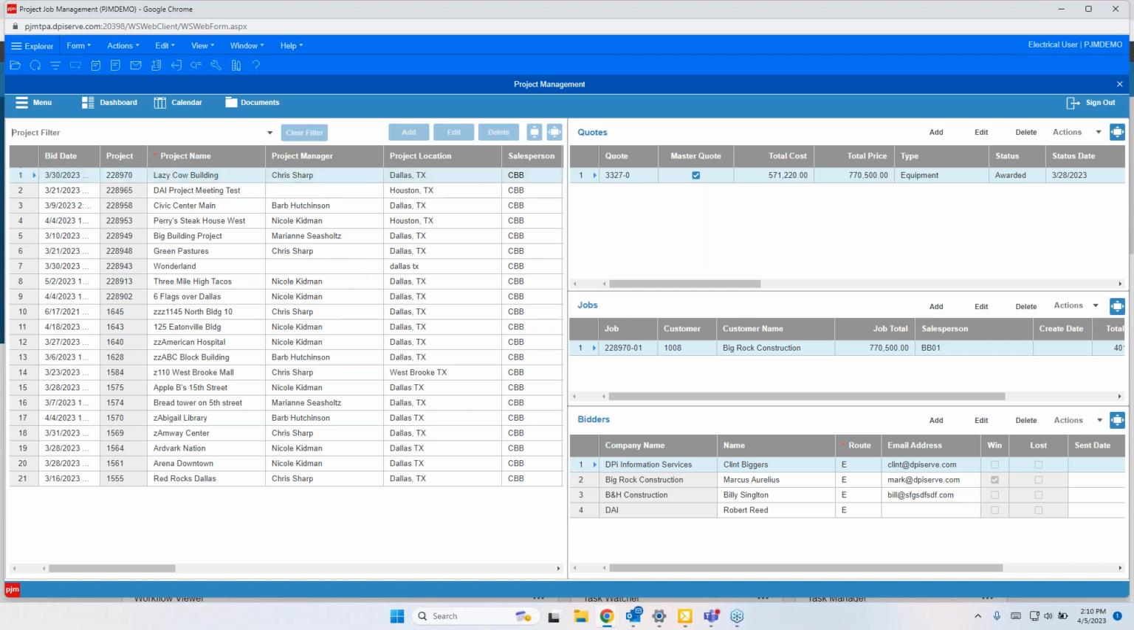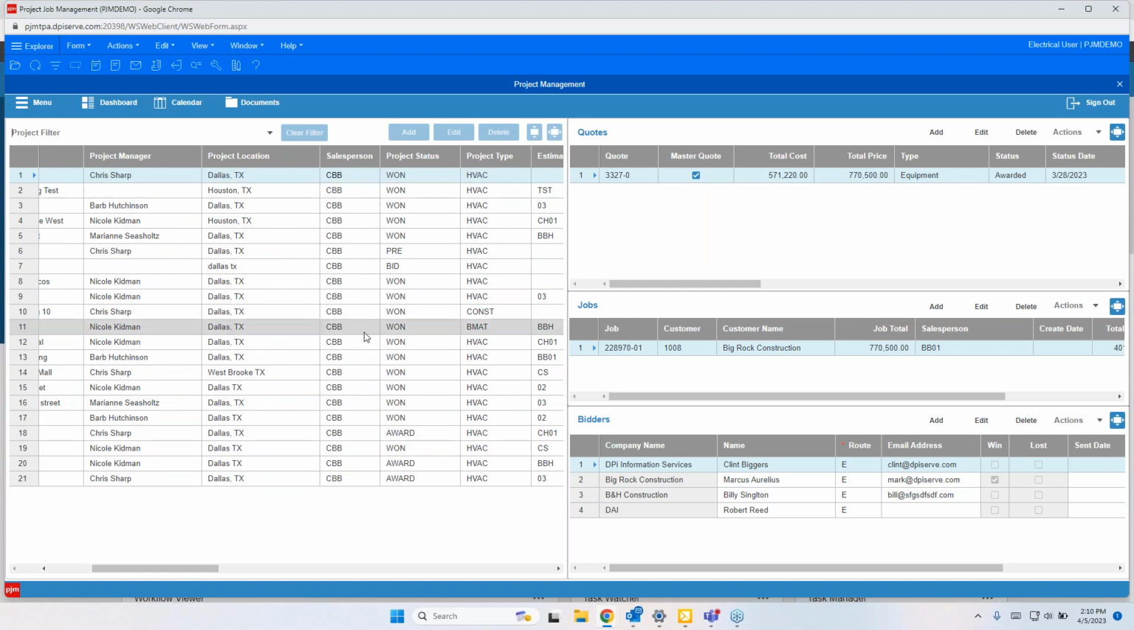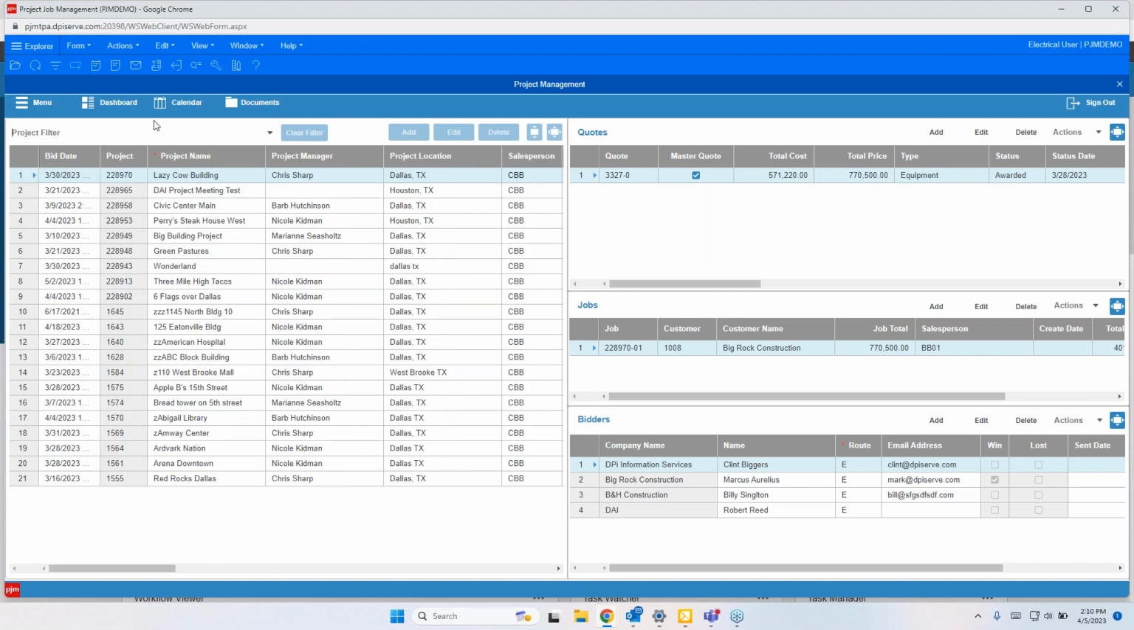Or maybe I want to look at only the ones that are bidding within a certain date, or the ones that are in a certain status, or a certain type of project, estimator, or engineer, or however I want to filter these out. And you can actually set these filters as templates. So you may have two or three different templates that you set up, and then you can set yourself a default template, so when I sign in, I only see the jobs that I want to see.